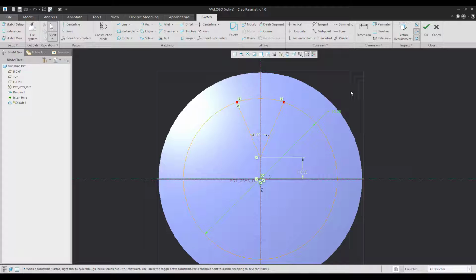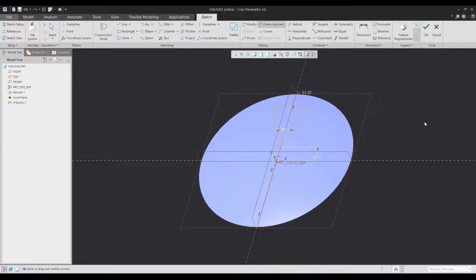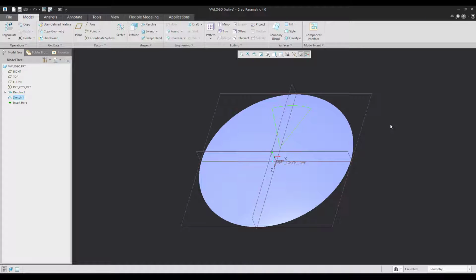Let me convert this into diameter. The diameter is actually 83. Now let me trim off the unnecessary part. Arc also can be used, whichever you're comfortable with. You can do that. Now, the same sketch is used on the other side as well. So I'd like to mirror the sketch with respect to the plane.